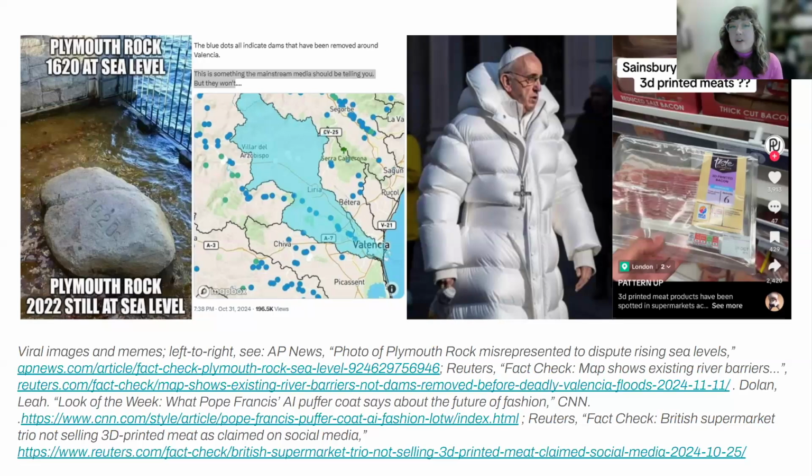So it's using a trick of context by removing the map from its original location, removing the label or key on the map to create intentional disinformation. So Valencia in Spain was a site of catastrophic flooding this past October. And this above image and text was shared on X, formerly Twitter, where it received more than 196,000 views.